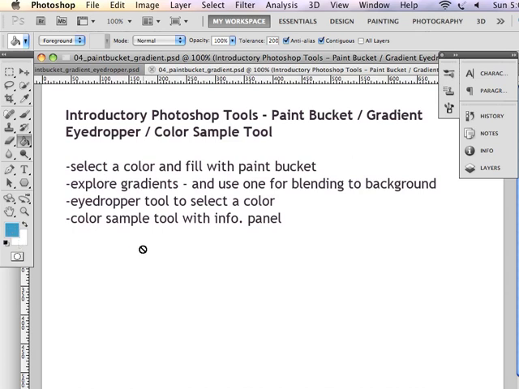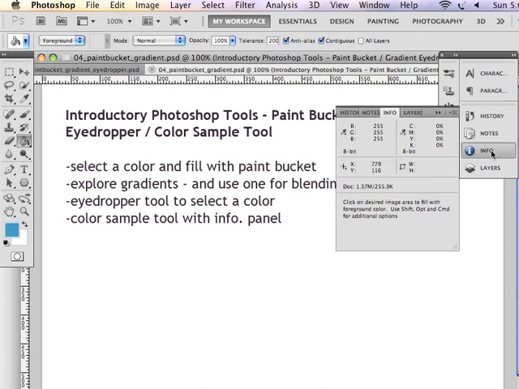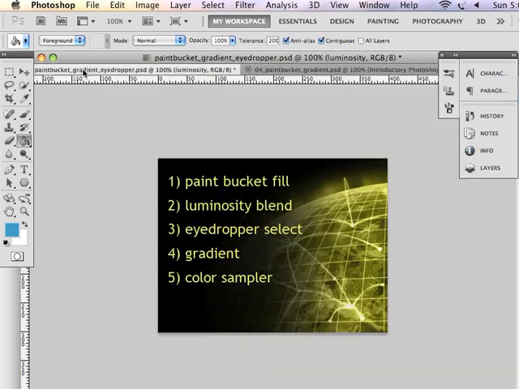We're going to select a color and fill it with the paint bucket tool. We're going to explore gradients, and then we're going to actually use one for blending to a background. The eyedropper tool is used to select a color in the picture window, and then we're going to find out what the color sampler tool does in concert with the info panel. So let's take a look.